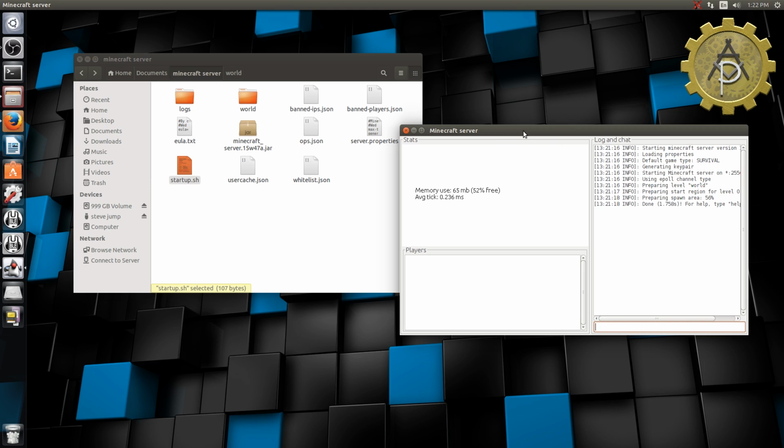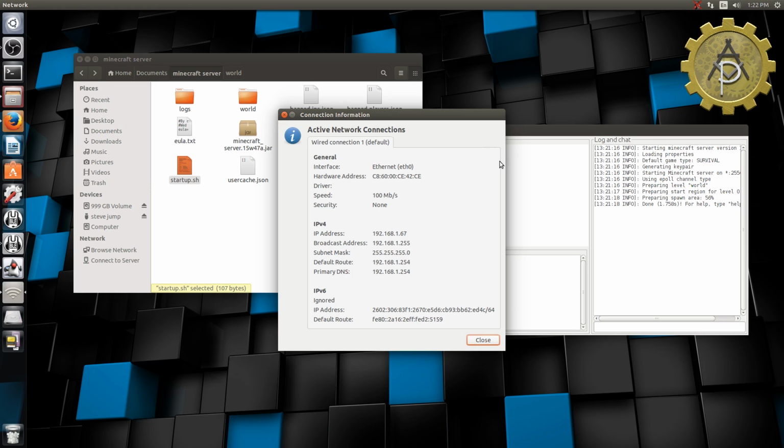If you're looking to access it and you're on the same internet that the server's on, you would simply go up to this little gearbox here. Go over here to your internet, which is those up and down arrows, and go to connection information. And you're looking for your IP address, which is this one for me. And you would simply type this into Minecraft when you open it up and you go to multiplayer and it asks for the server IP.